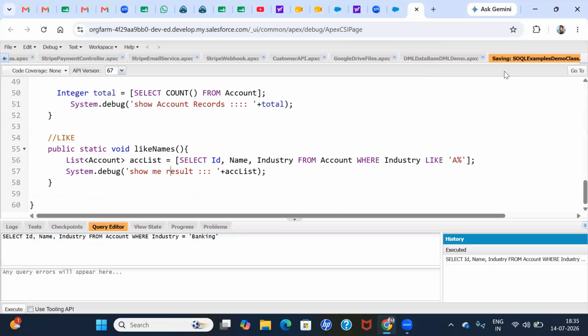Saving, still it's saving. See, in real time also you can see the saving. It means in the middle of the code it will get stuck while you're saving. So if you have written 100 lines of code and you save, then the saving will get stuck.